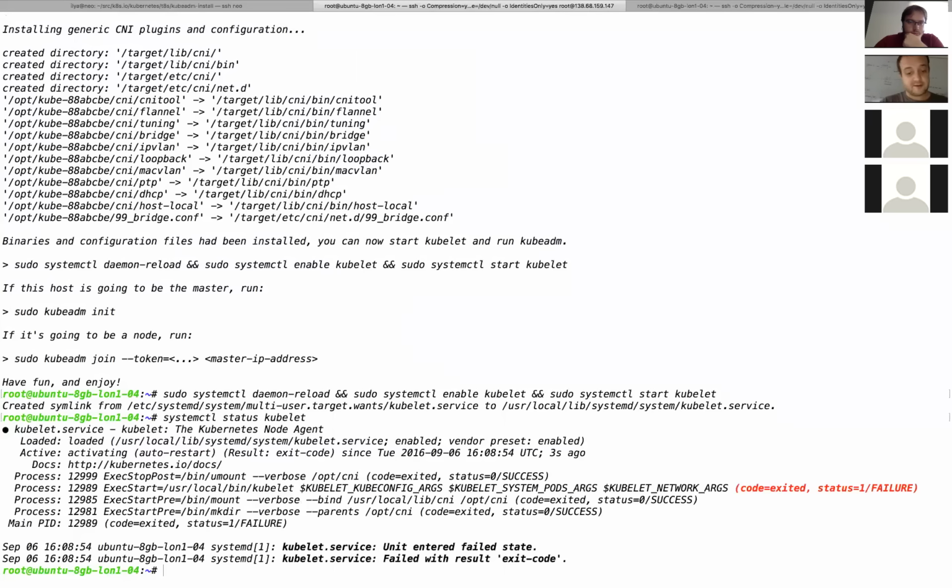Obviously we are shooting systemd here, right? But hey, is that all? Well, I can also do systemd status kubelet, and you can see it's failing right now. As I said, it's in a crash loop, right? And I don't have to do sudo actually.